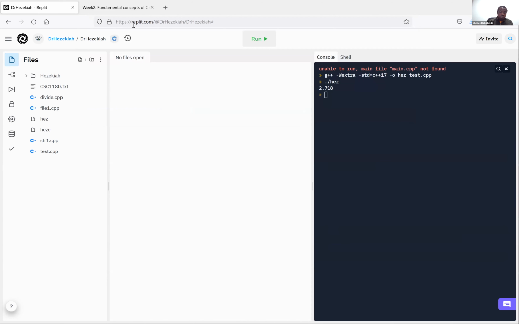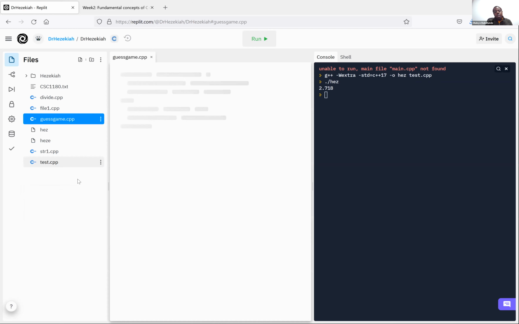experience, okay? You can come right here and add file. Let me call it guessgame.cpp. See that? That comes on guessgames.cpp. Now, I want to write a program.